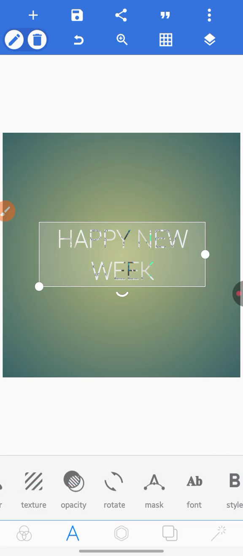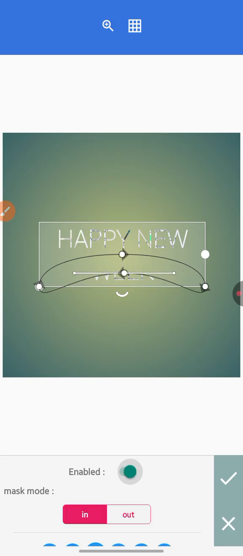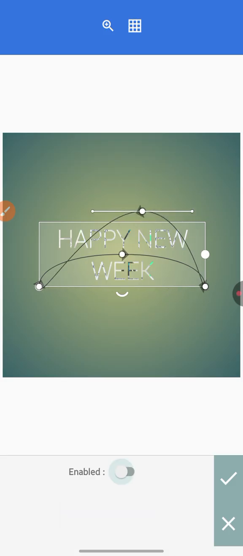Then we go for masks. Masks is just for you, like you can mask, moving it. Look at it. You see it. So that is the work of mask.